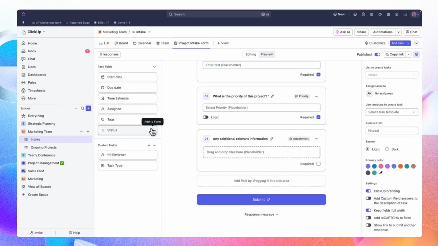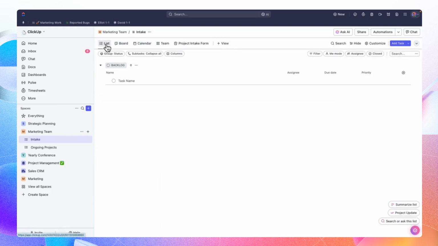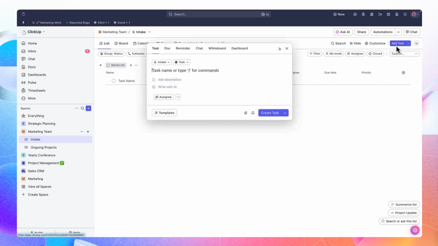All right, next, let's hop back to our list view. And instead of using a form for this example, I'm actually just going to create a task manually. So let's just say that we're on the marketing team. We've had a recent meeting and there was a new idea for a new campaign. All I need to do is go ahead and to action on that idea, I want to convert that idea to a task. So I'm going to go ahead and choose add task.